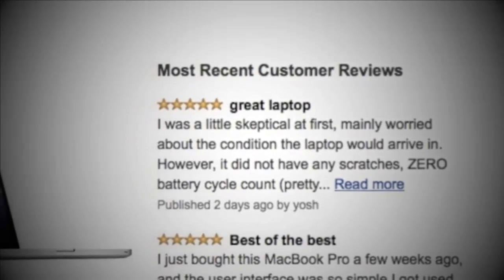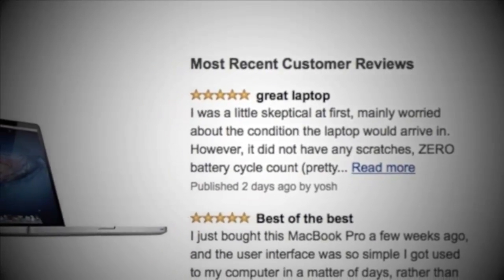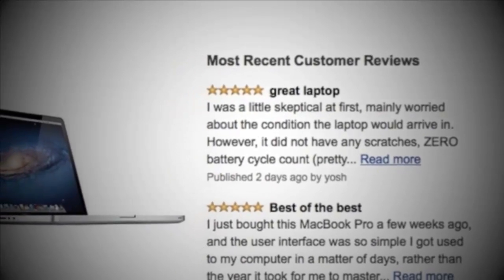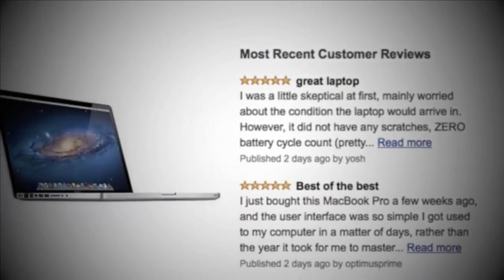Now let's have a look at some of the positive feedback. Customers really appreciate how fast this laptop is, noting that it boots up immediately, and it does not lag even when doing such tasks like video editing.